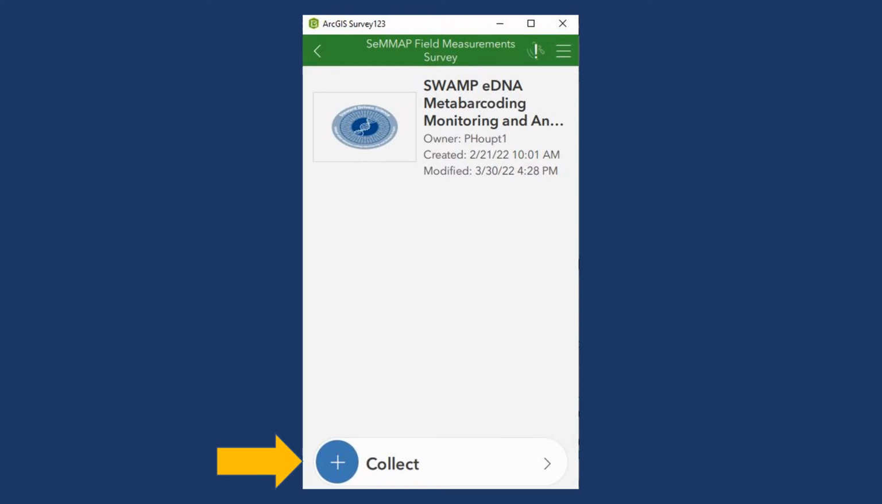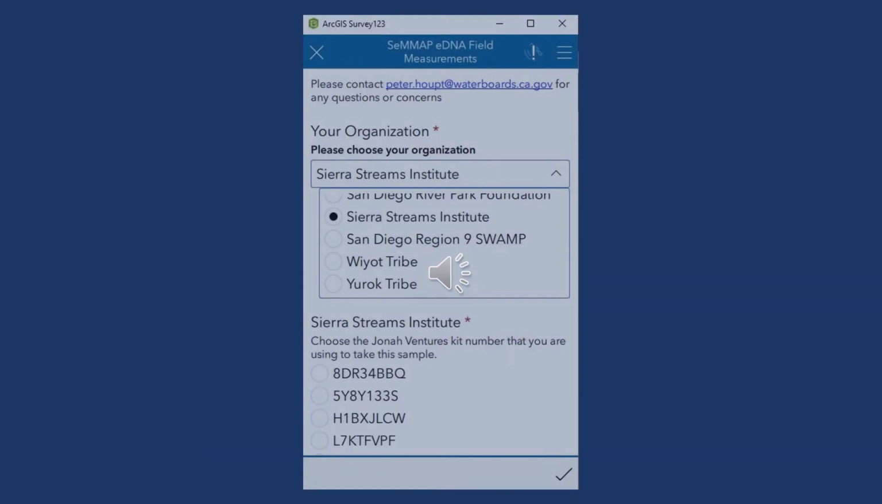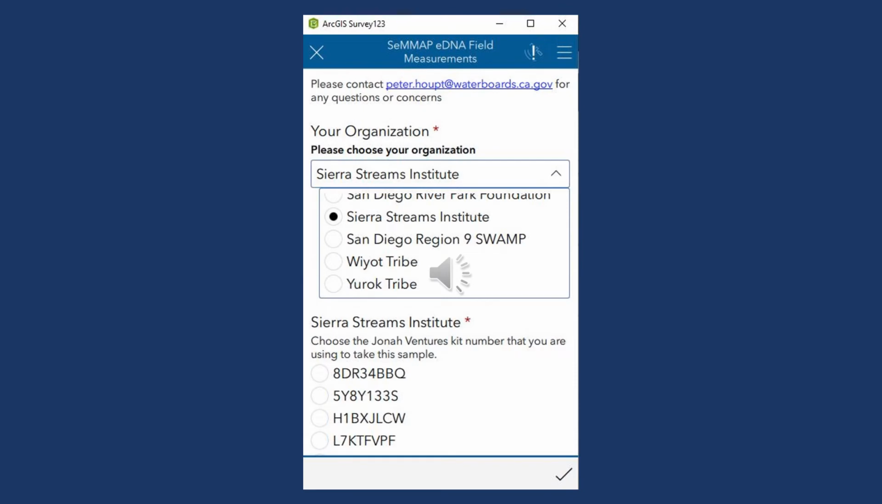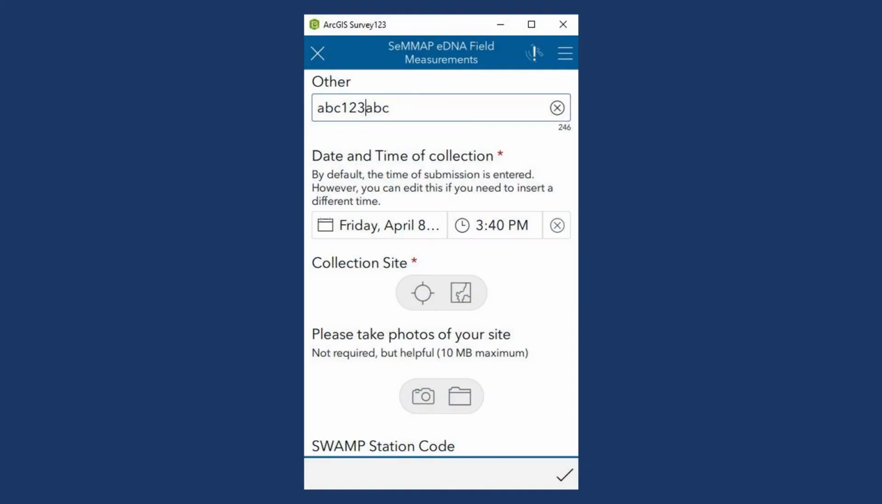Just select the Collect button at the bottom of the page. Once the survey opens, select your organization from the drop-down menu. After that, you'll have to manually input the 8-digit code from your Jonah Ventures kit into the text box below. By default, the time of submission is entered for you. However, you can edit this if you need to insert a different time.